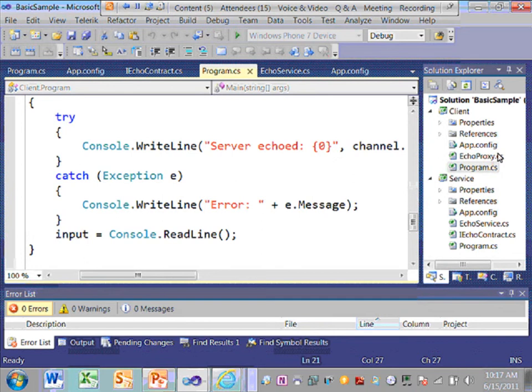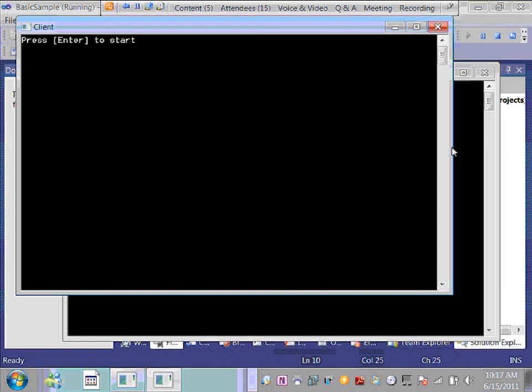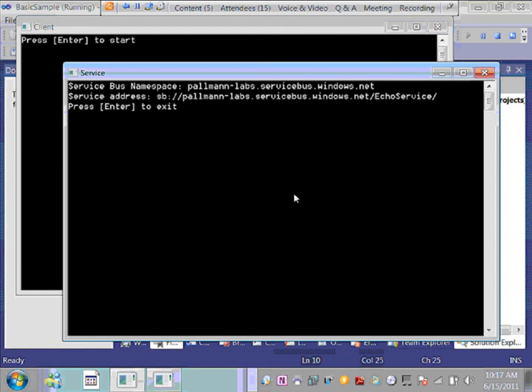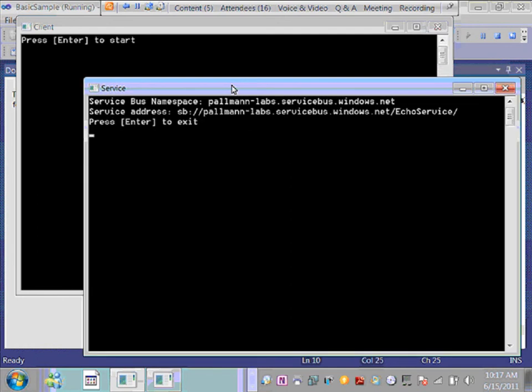In the app config, though, we can see some differences. Here you see we're using the net TCP relay binding. That binding is your tip-off that we're actually using the service bus for communication rather than just a direct transport protocol like HTTP. So let's go ahead and run this. Our service is now connected to the service bus. And you see I'm displaying here the special URL for the conversation. That's something we set up in the portal. I'll show you that afterward. And now we can have our client connect here.